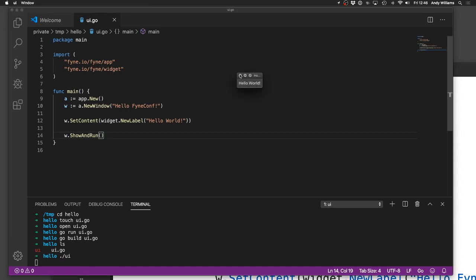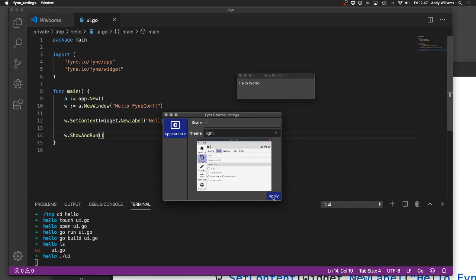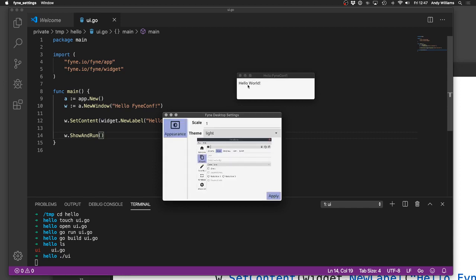Now, I mentioned earlier that every Fyne application supports multiple themes, and I mentioned that we have a new settings application. So let me just bring in our settings app. Now you can see my preference is for a dark theme, but if I choose light instead, our preview there, we apply it, and you can see our application with no code at all has updated to the light theme.